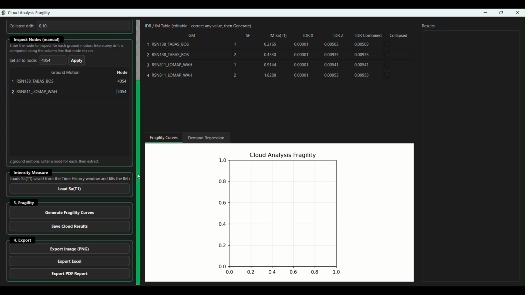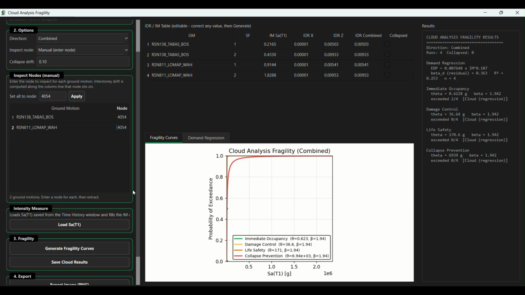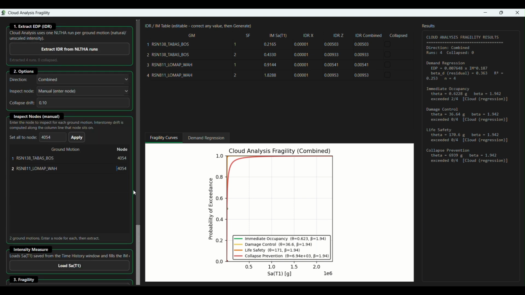The distinction from IDA lies in the fitting approach. Rather than fitting each damage state independently by exceedance, cloud analysis fits a single power law regression across the full dataset in log space. This produces coefficients A and B describing the trend, a residual dispersion around it, and an R-squared value indicating goodness of fit. For each damage state's drift limit, theta and beta are obtained by inverting this regression at the relevant threshold.